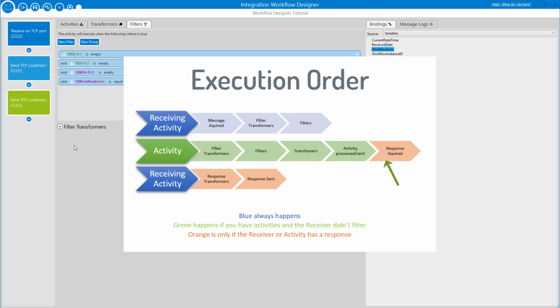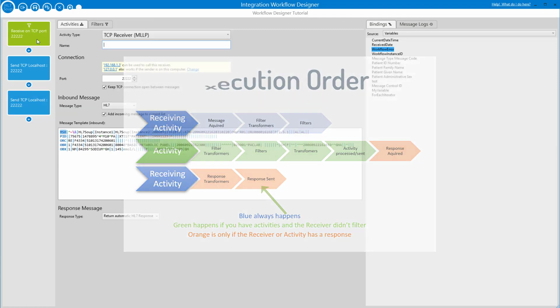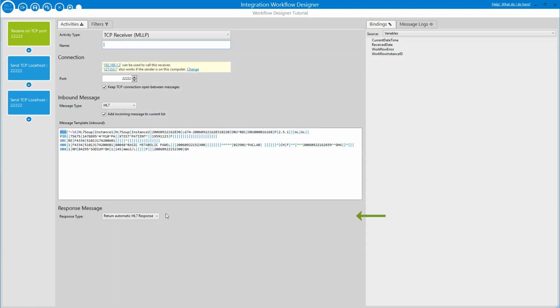If it's configured to get back a response, then it will wait for that to be returned. There can of course be many activities, so the green section will repeat for each of them until all the activities have been processed or filtered. Finally, we return control back to the receiving activity, execute the response transformers, preparing the message to return, and finally send it back.